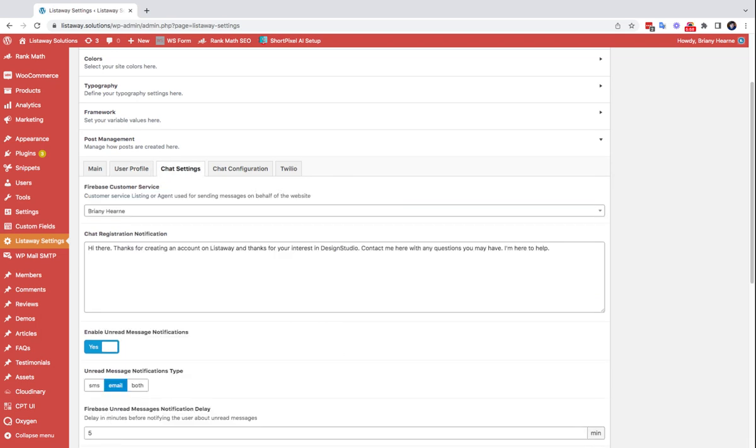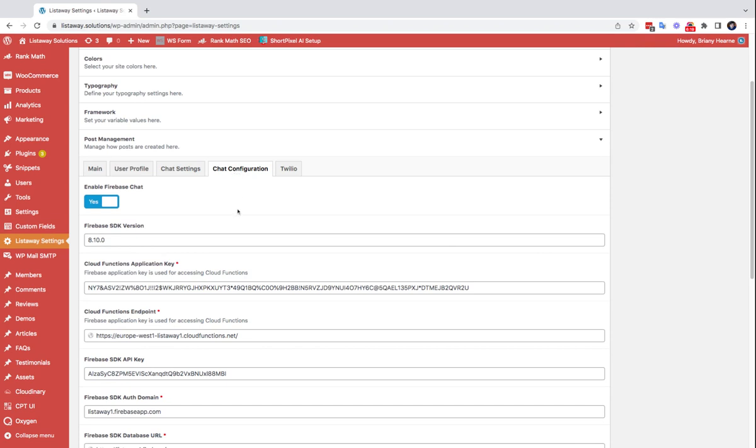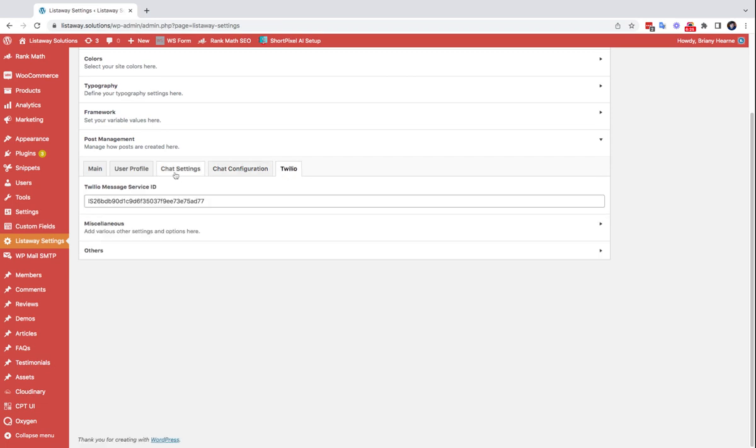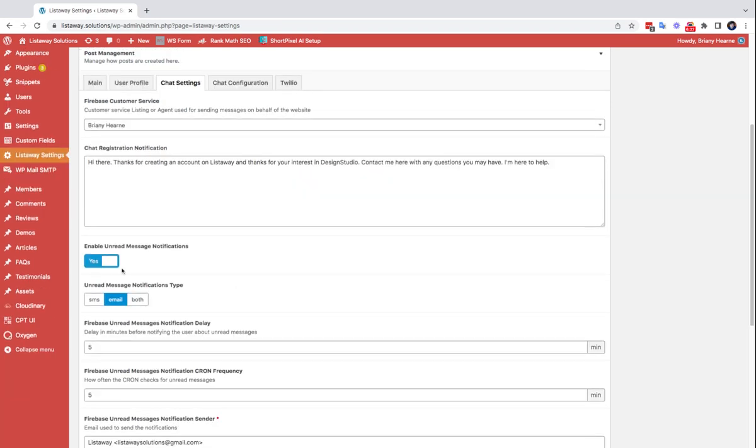Chat settings, you can define which user is going to send a message to new users. Many of you who have registered on the site will have already received this message from me. It says, you know, hi, thanks for joining, if you have any questions. So it's a greeting message sent by one user to all new users. Chat configuration, that is a complex piece of the puzzle. More on that later.